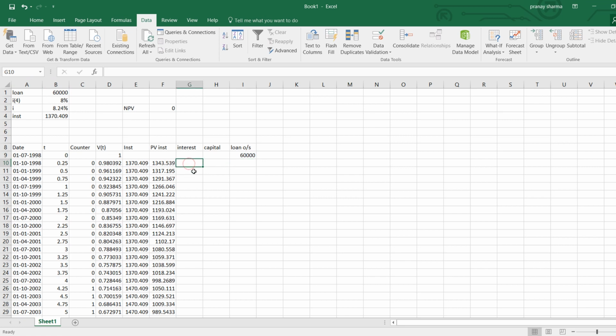Then our interest component should be equal to our loan outstanding into our I4 by 4. This is our I4. We do not want this value to change. So therefore we should write our $B$2. And this is I4, we will divide it by 4. So I4 by 4. This becomes our interest component.